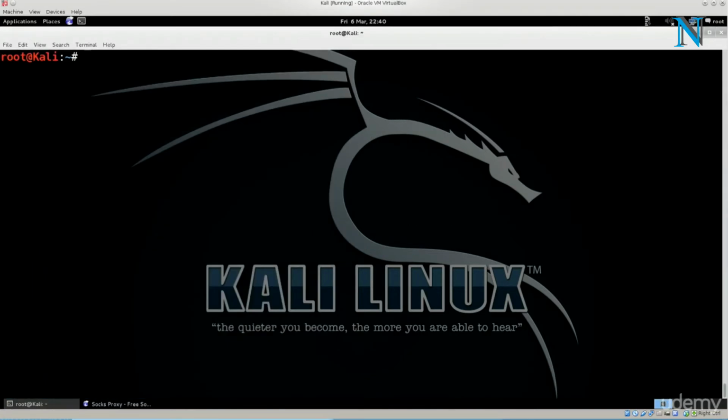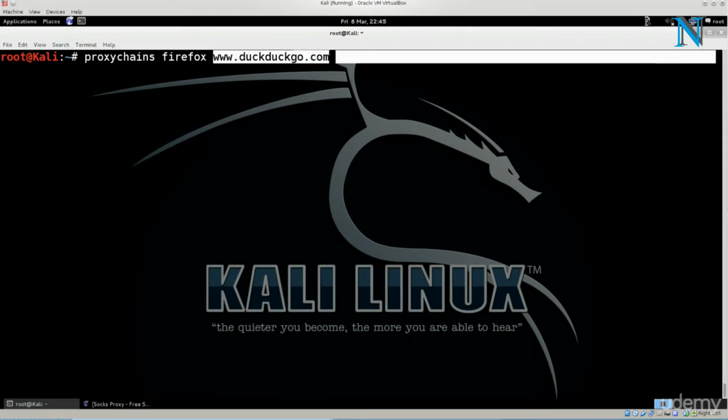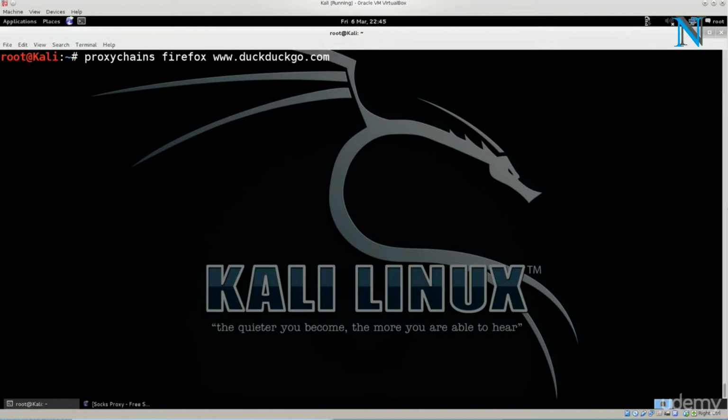Expand our beloved terminal, the holy grail of power. Type in pretty much the same thing as we typed in the previous tutorials: proxychains firefox www.duckduckgo.com. Just keep in mind that any URL here, as long as it's valid, it will open it. So let's go ahead and see what happens.